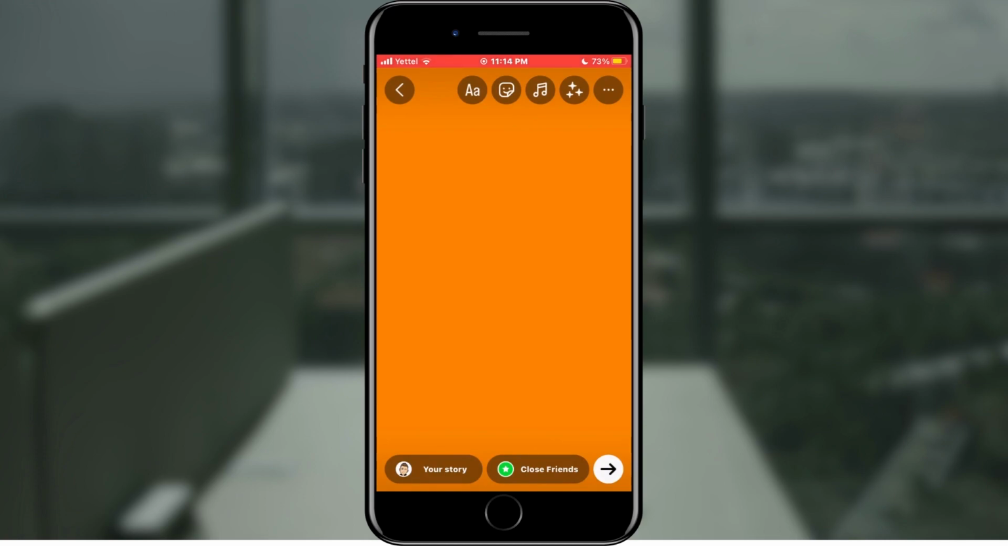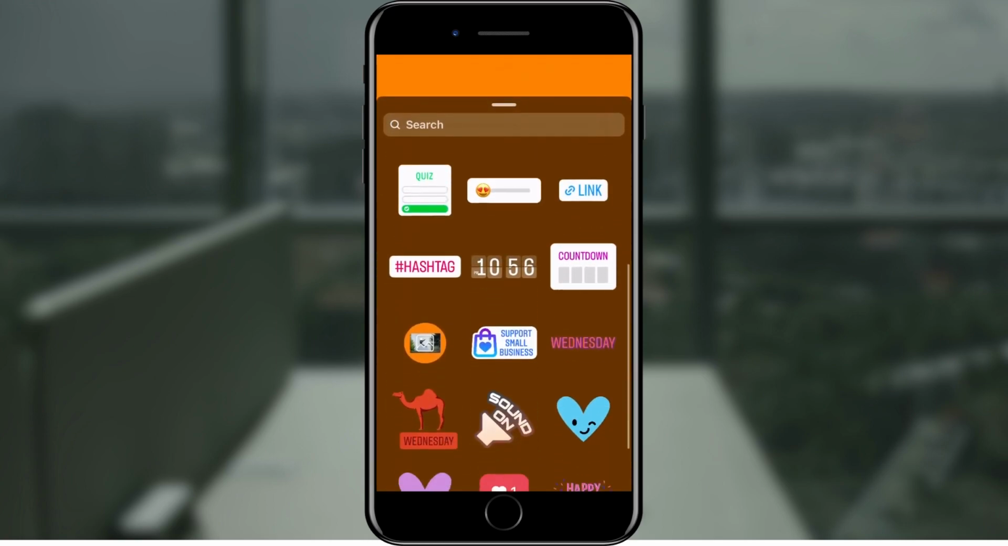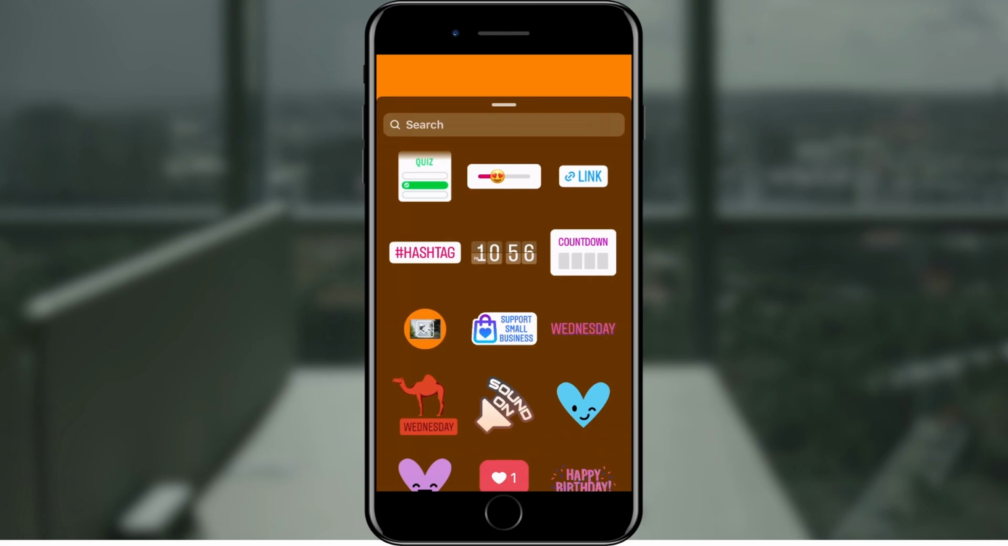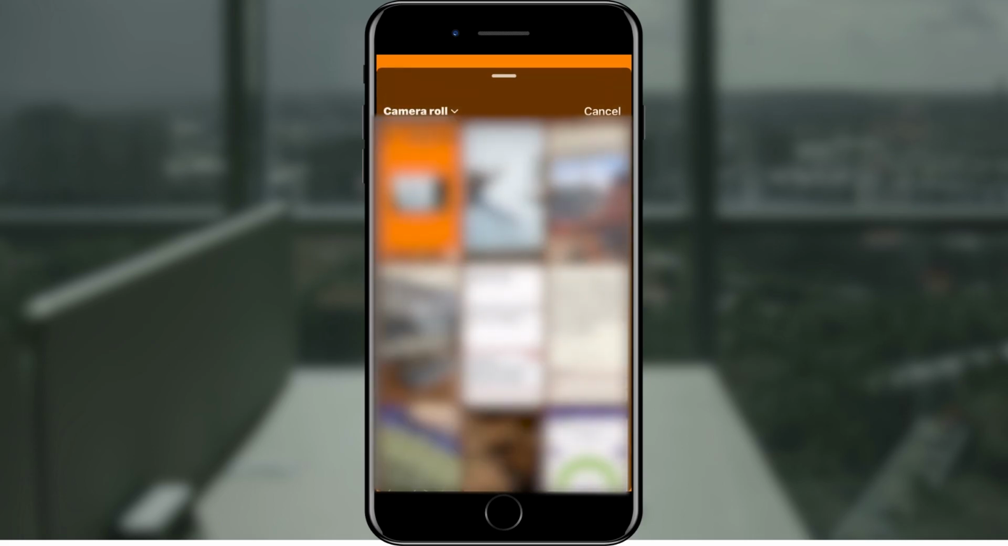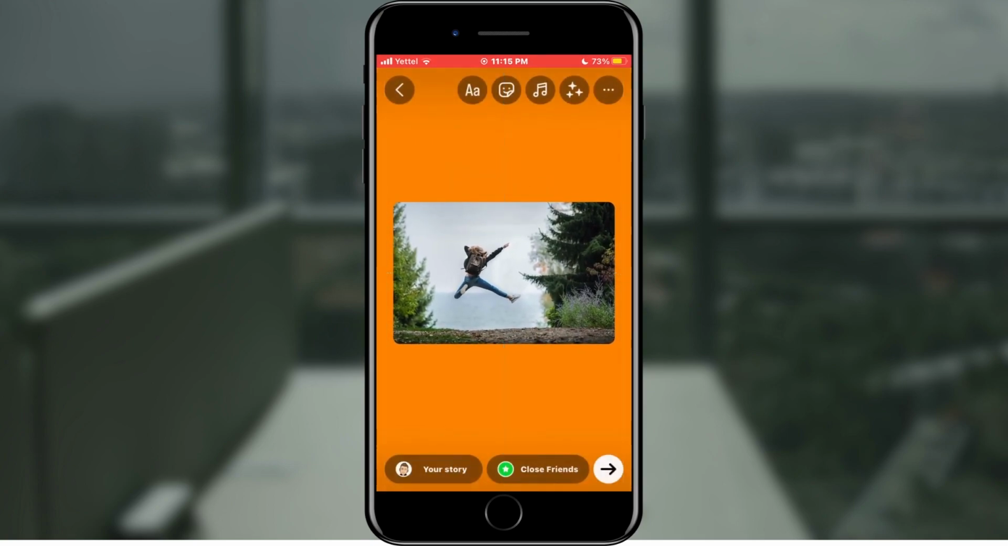To add it again, we need to click on the second option from left to right, where a large number of options will open up. The one we need is the gallery section. We click and select the image we want. We can position it as we want and publish it as our story.